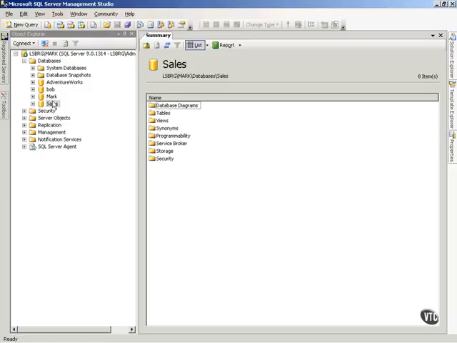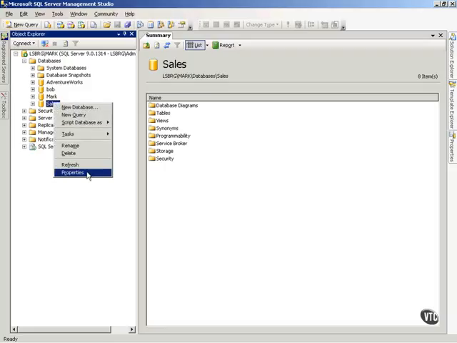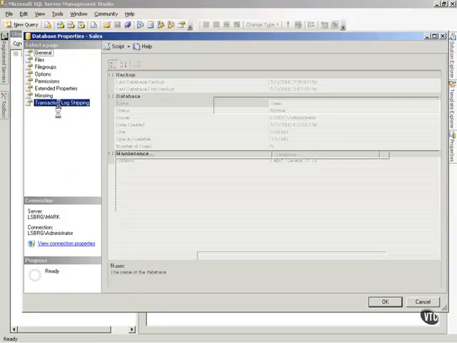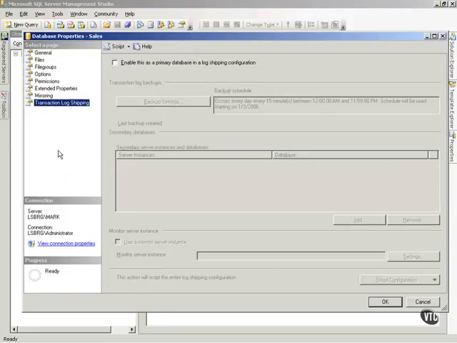Notice to set up log shipping, I have to do this on a database by database process. So if I want to do log shipping on Sales, Mark, and Bob, I'm going to have to do this process 3 separate times. Notice on the sales database, if I right click, go to properties, I'm going to click on transaction log shipping. Now, the thing I'm going to have to do is set up the primary and the secondary server. So the first thing I'll do is enable this as a primary database in a log shipping configuration.